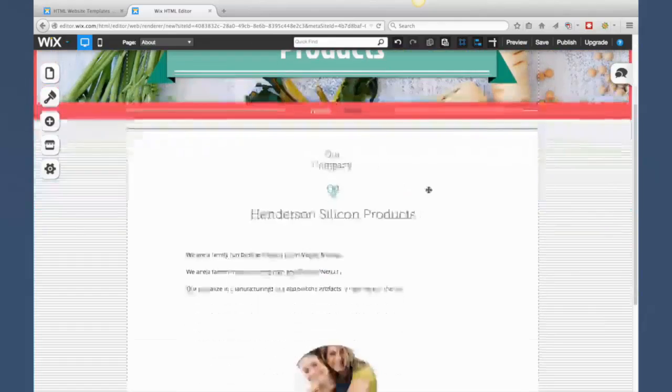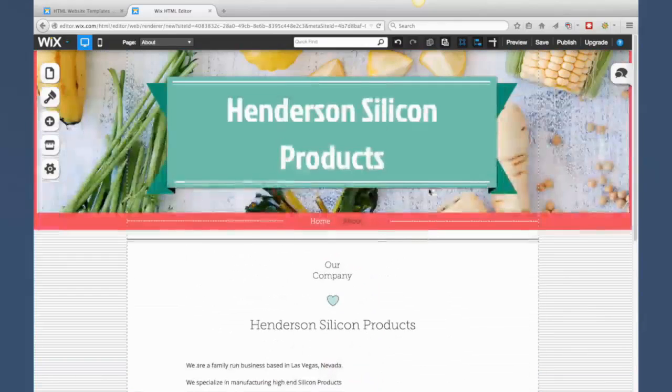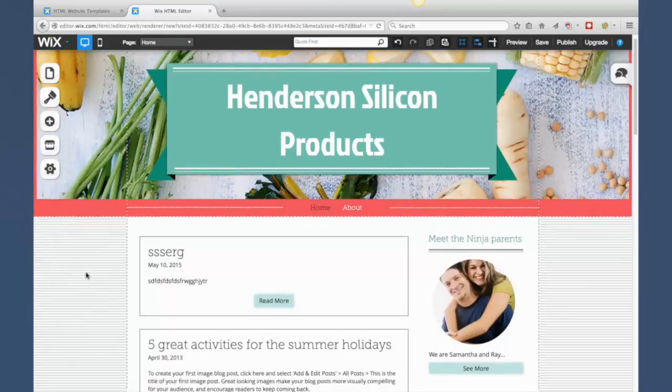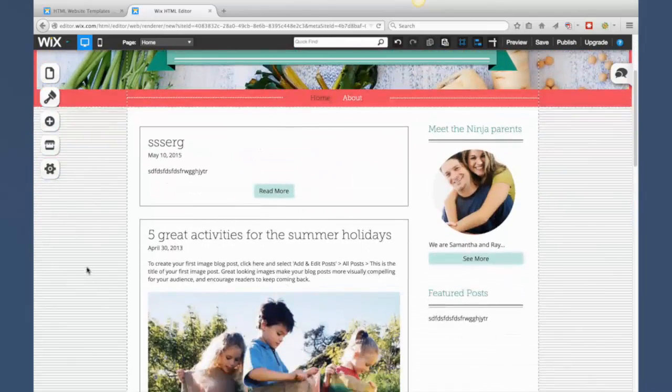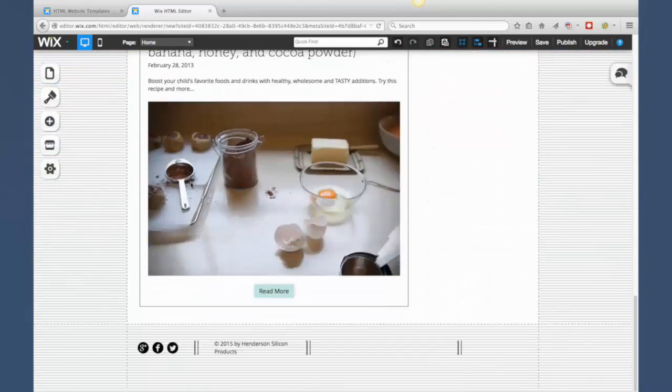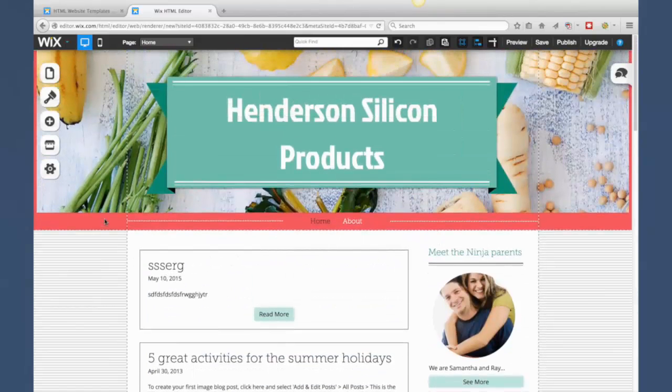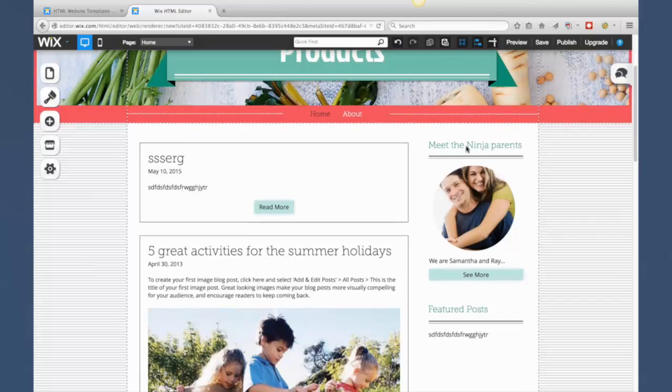Okay, so that's our About page. We've just dealt with it. Obviously, it'll have more content. Once you've done that, we can go back to Pages and go back to the home page. Now, the home page, in this theme, is actually a feed. It basically shows the content on your site. I'm not sure what this one's doing here, but obviously we're going to remove it. But one other thing, on the right you see they've got this Meet the Ninja Parents. You can put something in here if you wish, or you can delete it.